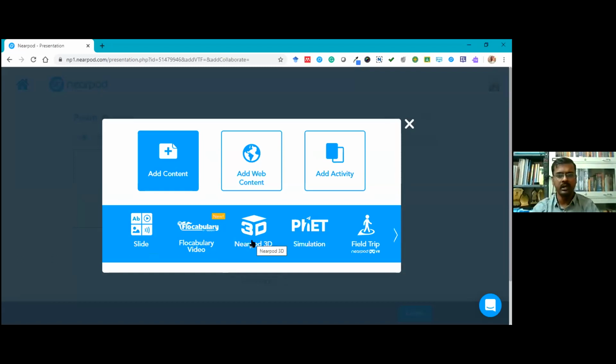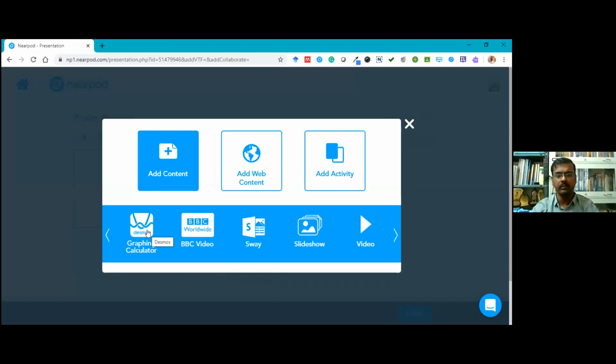And Nearpod 3D. Do you remember the animal cell that I showed you? This is where I created it. And simulations are very helpful in science classes. And then you can have a field trip. Remember the Shakespearean theater that I showed you? This is where I created it. And then you have more options. Graphing calculator can be useful in mathematics and physics classes.